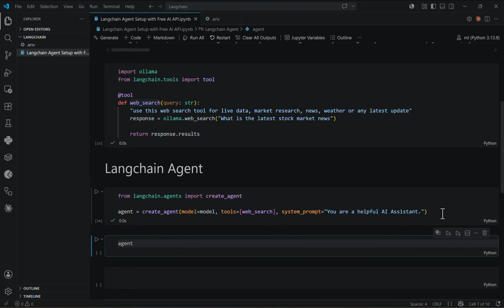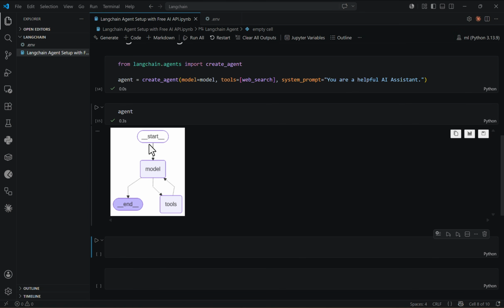Let's create this. Thereafter, you are going to have your agent. Your agent is going to be something like this, where you have the LLM, where you have your tools, and then once it has answered, you can see the final result. Okay, cool.